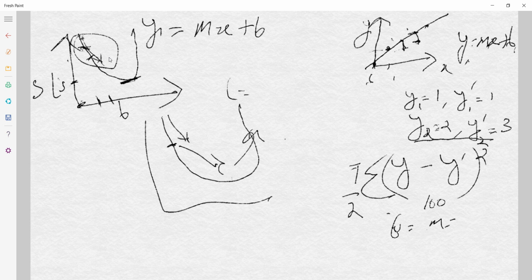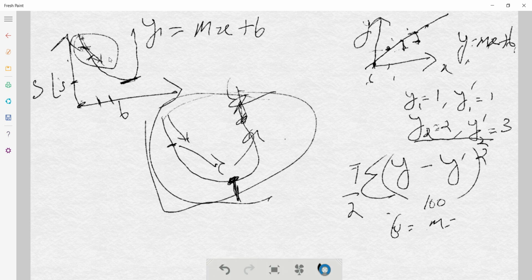Then what happened, it might miss the actual minimum here, then it overshoots it and goes up, right? So you need to be very careful with that. You need to choose your learning rate very wisely, right? That's one of the things you need to pay attention to.